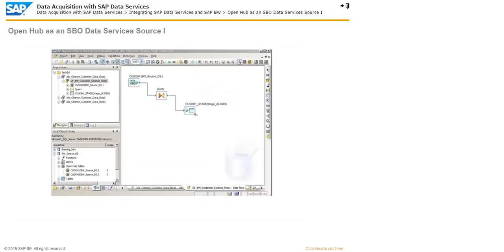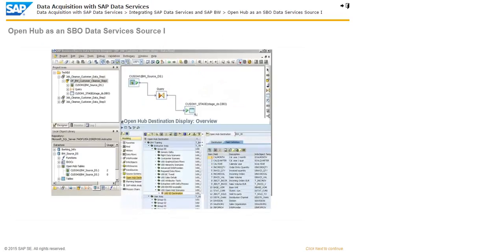The focus of the next two sections is the use of metadata from the Open Hub destination as a feed to any SBO Data Services job. This allows easy mapping of data from SAP BW into the ETL transforms of SBO Data Services.